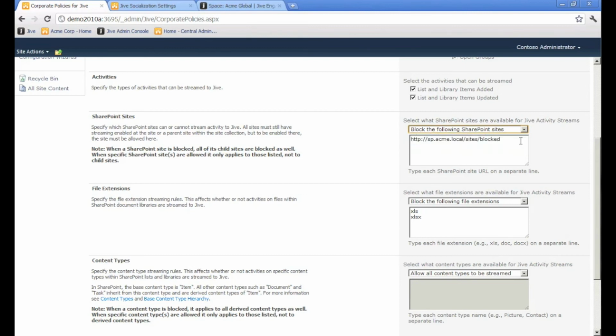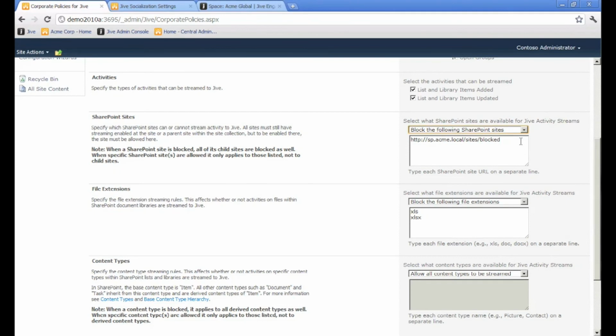Now, the reason for the three options, well, obviously you want to be able to specify the smallest number of sites possible. So as an example, if you had 36 sites and 2 of them needed to be barred from participating in socialization, you'd use the block option and specify those 2 sites. Conversely, if you had many sites and only a few were allowed to participate in socialization, you would choose the allow option instead, and then you would specify that small number of sites.